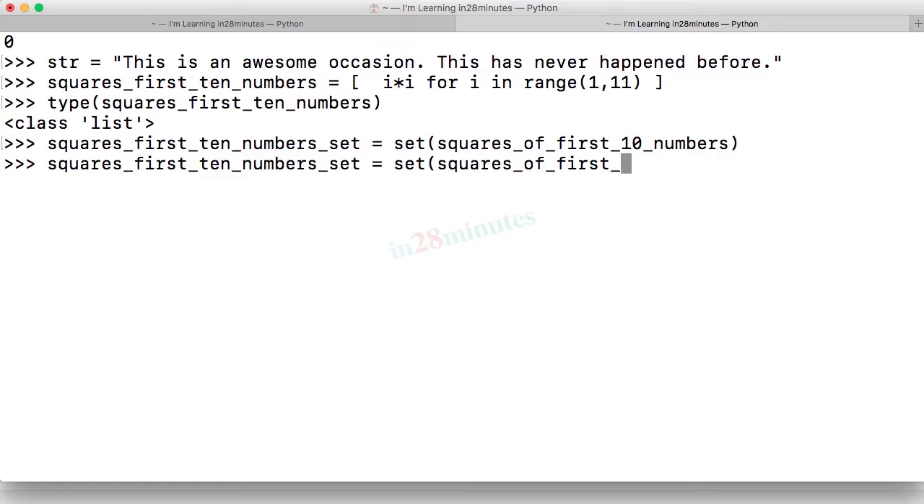The other way I can do that is by using set comprehension. It's similar to list comprehension. The way you can use set comprehension is by putting it in braces. Here we use square brackets. What are we using in here? Braces. And now I say i star i for i in range 1 to 11.